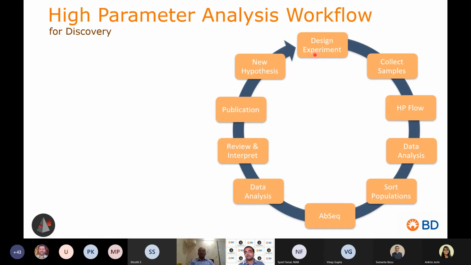But now, with the advancement of techniques and tools that you have, you are really pushed more towards, after this data analysis of high parameter flow cytometry, going for sorting those populations.